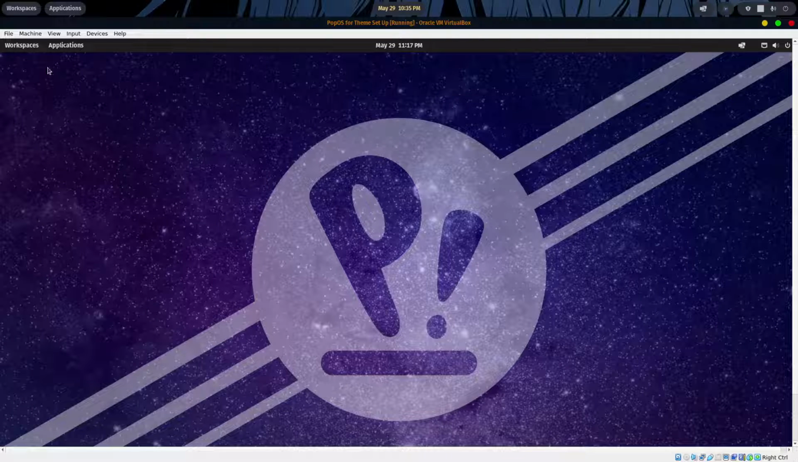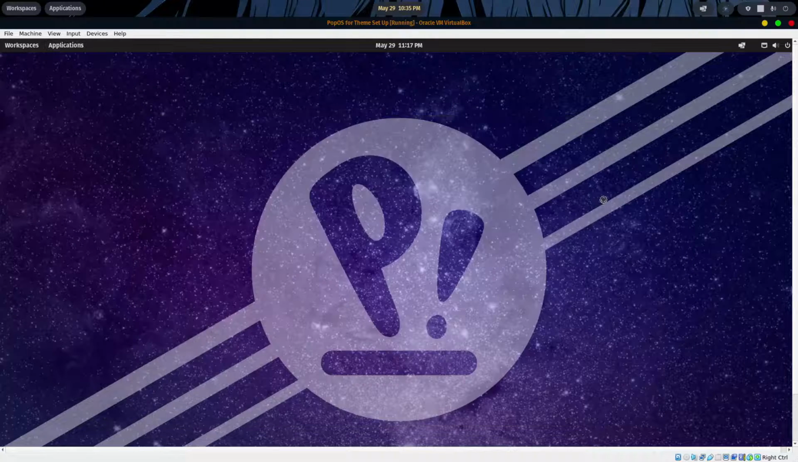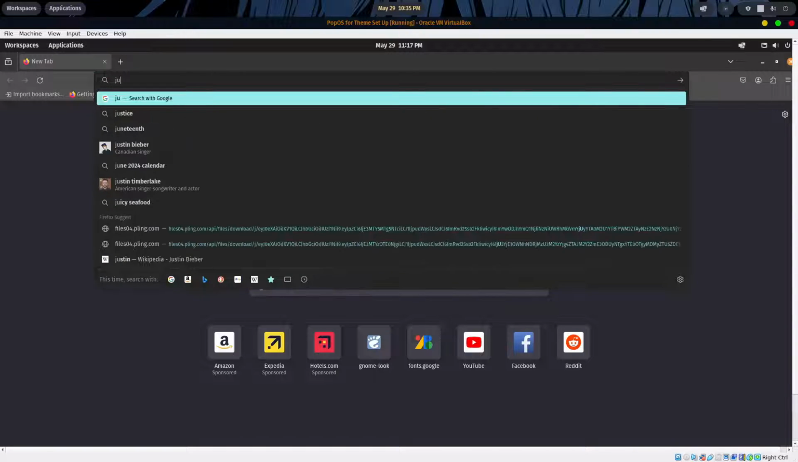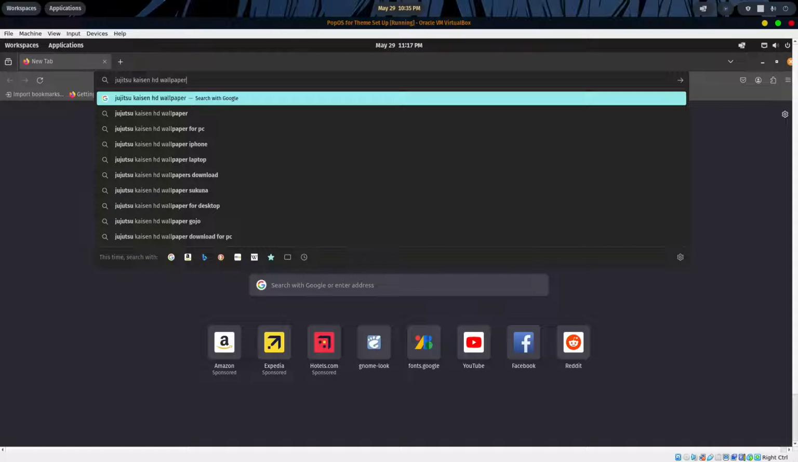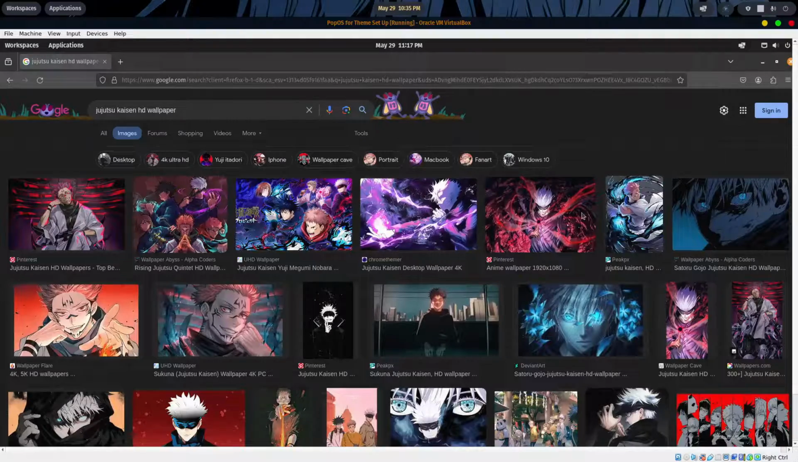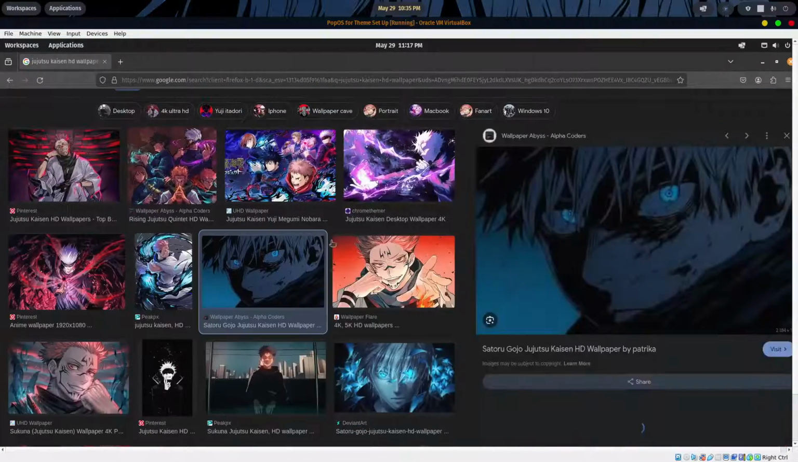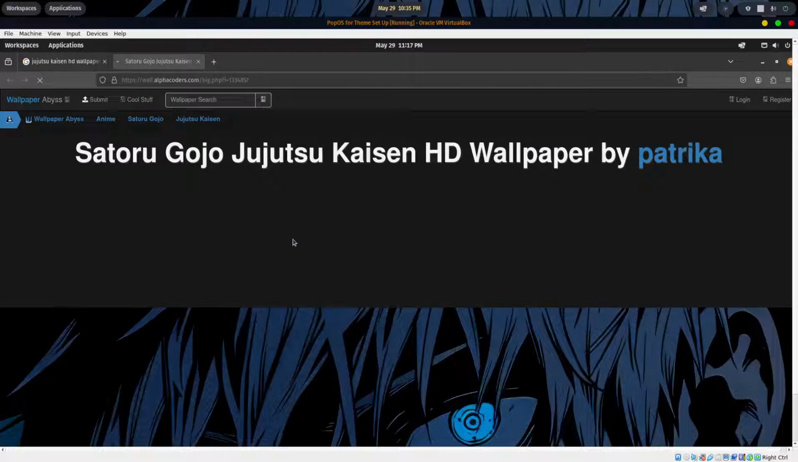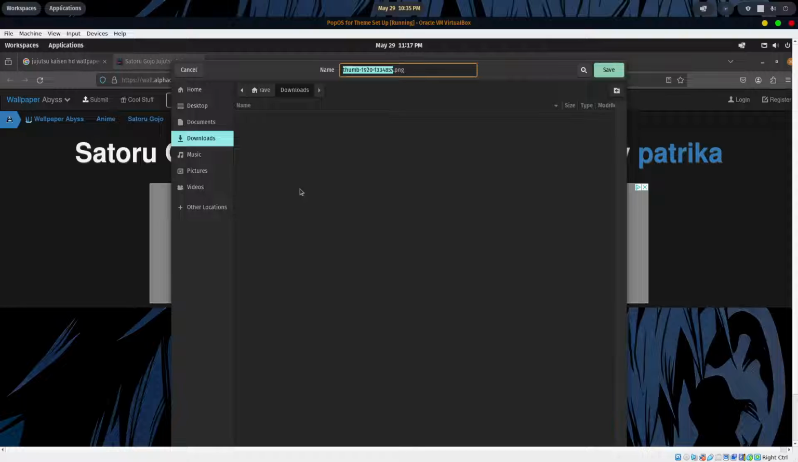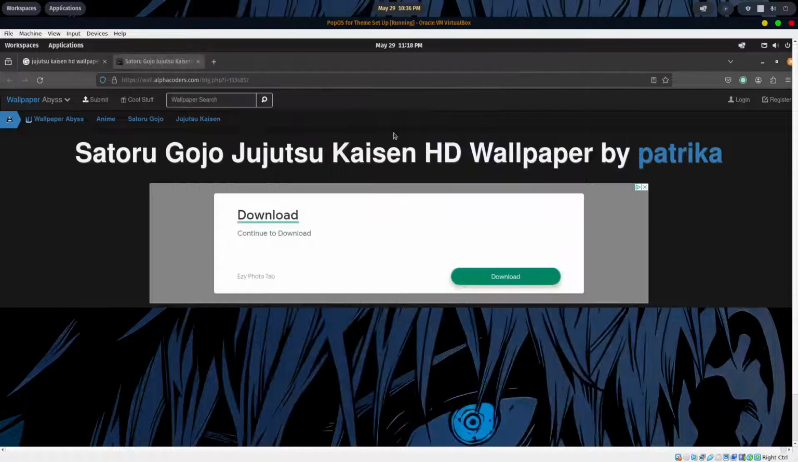Now, the next thing we need to do is open up a browser and grab some wallpapers. So the two wallpapers I have on my installer, the first is the Jujutsu Kaisen HD wallpaper. So go to images, and here it is. Right click, we will save the image as JK wall, and put it in our photos or our pictures folder. You can put it wherever you want.